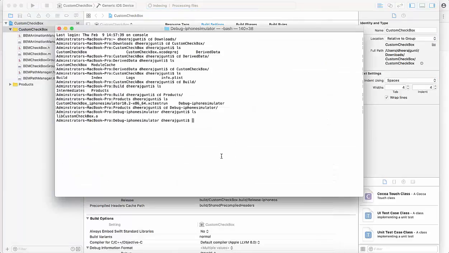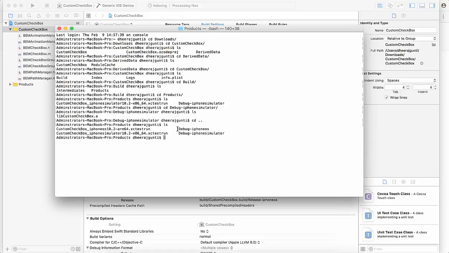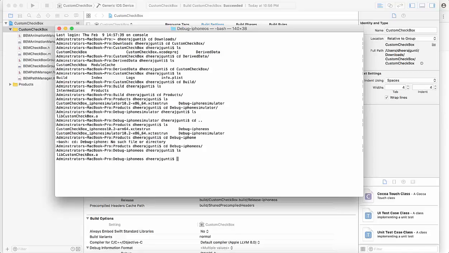So you can see debug iPhone OS. You can see this fat binary which got created. But we got this debug. So we are not targeting debug, we need release.